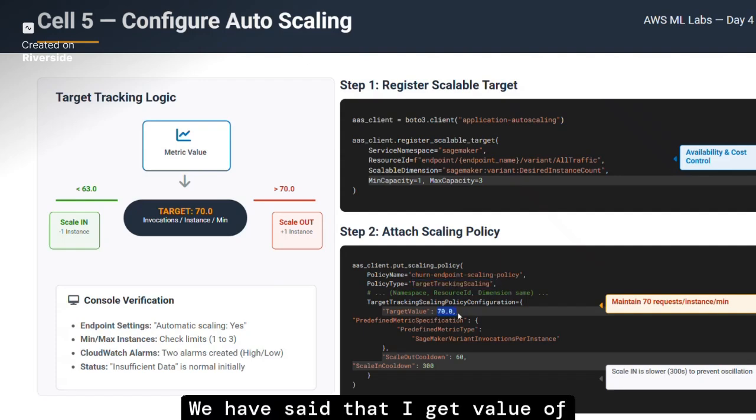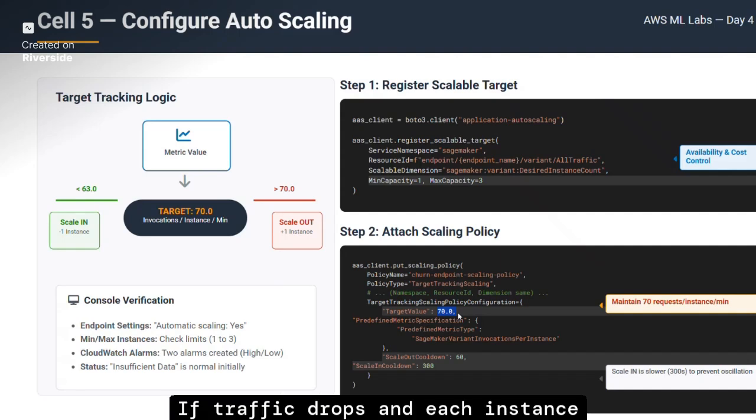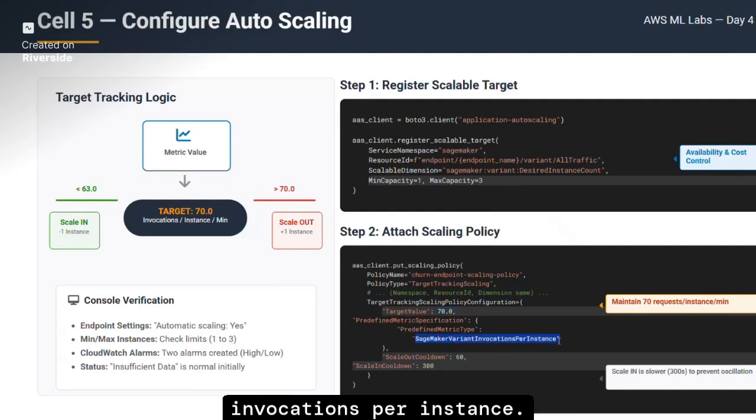We have set a target value of 70, meaning we want to maintain 70 invocations per instance per minute. So if the current instance is receiving more than 70 requests, SageMaker will add another instance. If traffic drops and each instance is receiving fewer than 63 requests, SageMaker will remove an instance. We use SageMakerVariantInvocationsPerInstance. It's just a built-in CloudWatch metric that SageMaker publishes automatically for every endpoint, so we don't need to instrument anything.